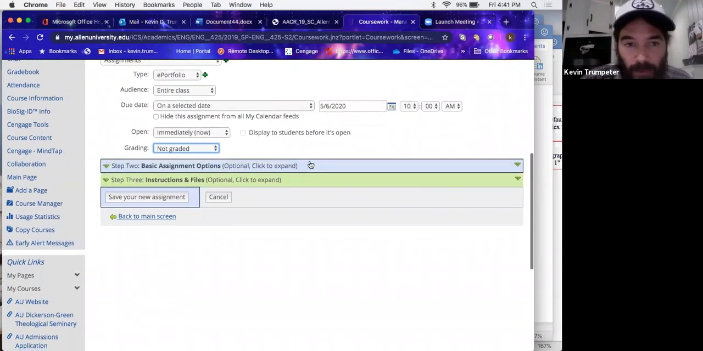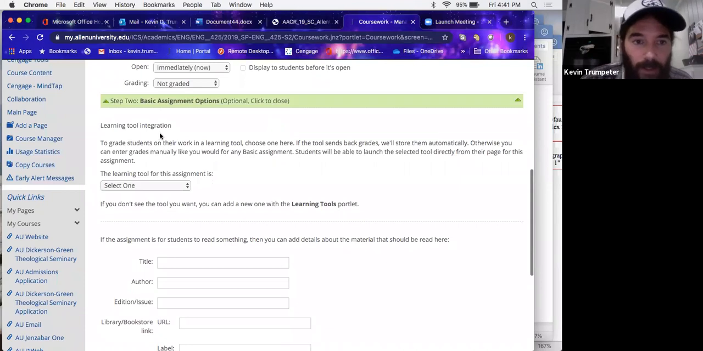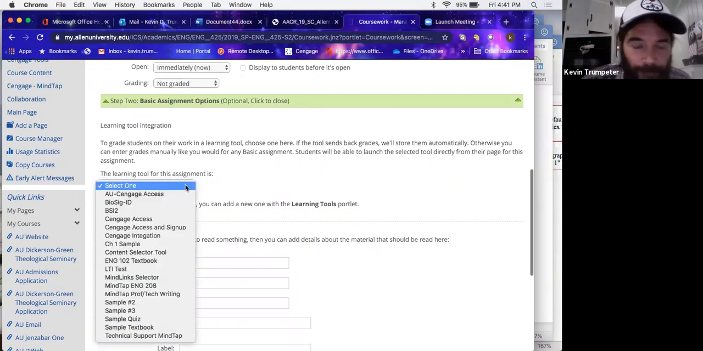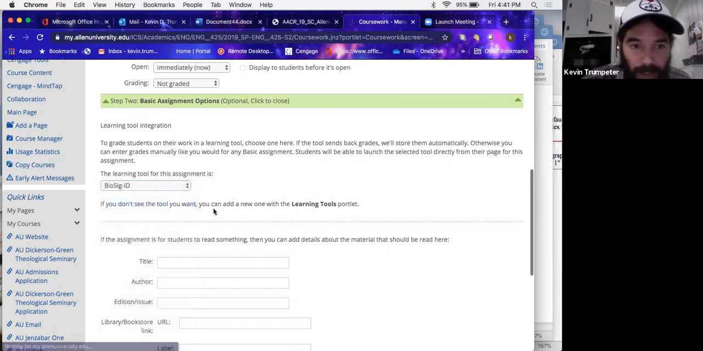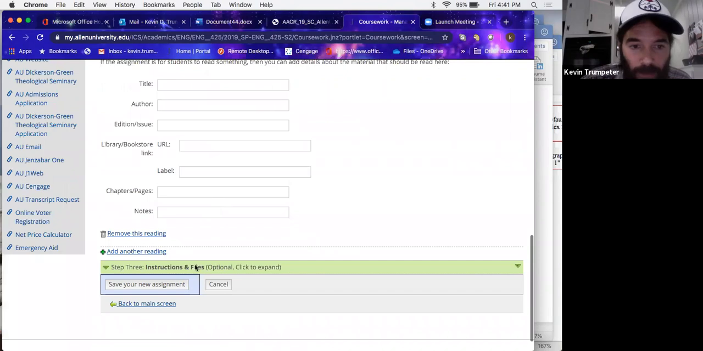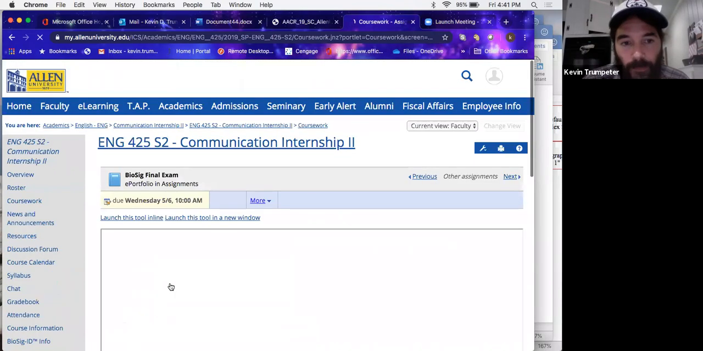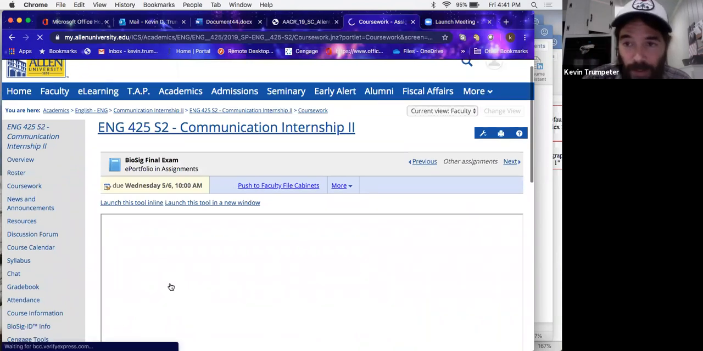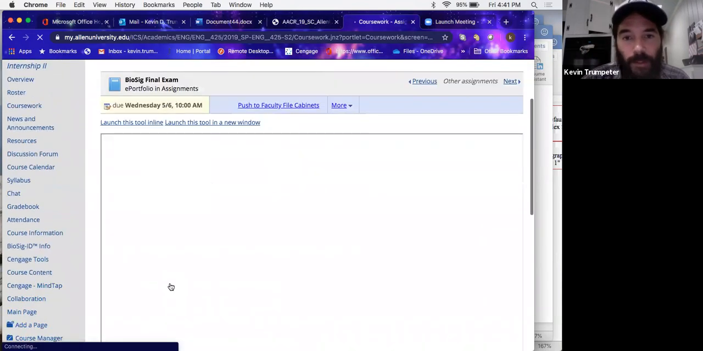Now here's how you set up the BioSig. You go to step 2 and you have to go to this drop-down menu, which is the Learning Tool Import option. So you go to BioSig ID, which will be probably the third option on your menu down here. Click on BioSig ID and you've done everything that you need to do, at least to get the BioSig added to your course.